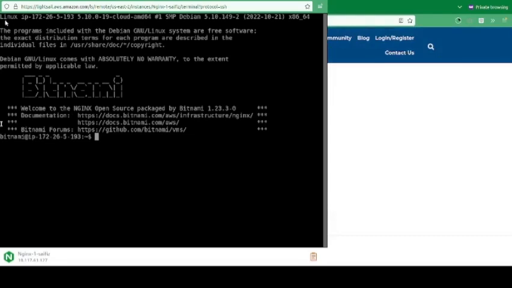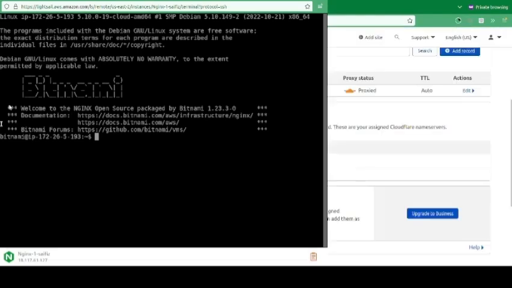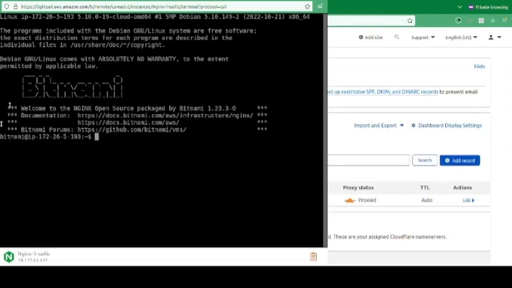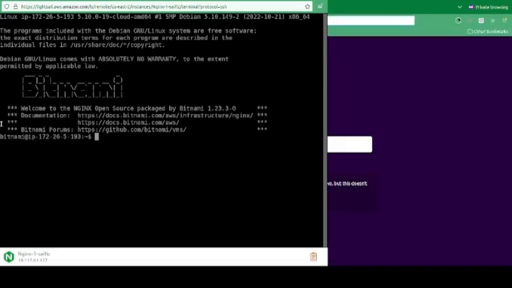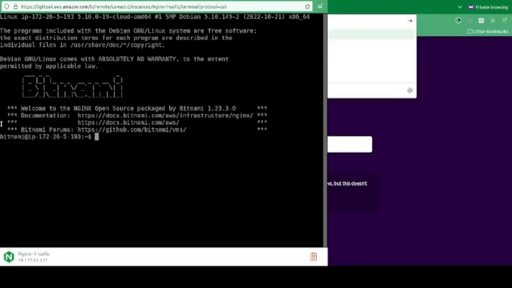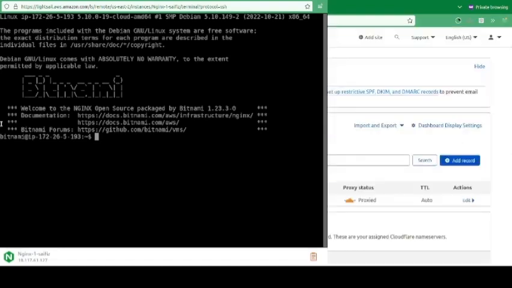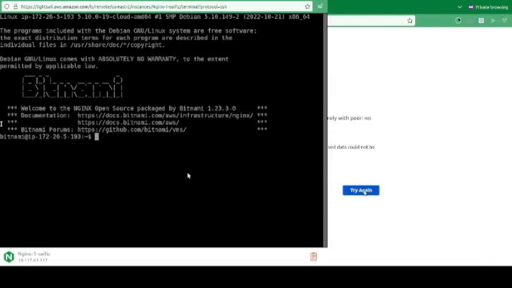Now I'll go to part 2 of our tutorial. I'm going to minimize this SSH window. Let's hope my tutorial is clear. If not, please comment below. I'll try to make a new video, possibly better than this.